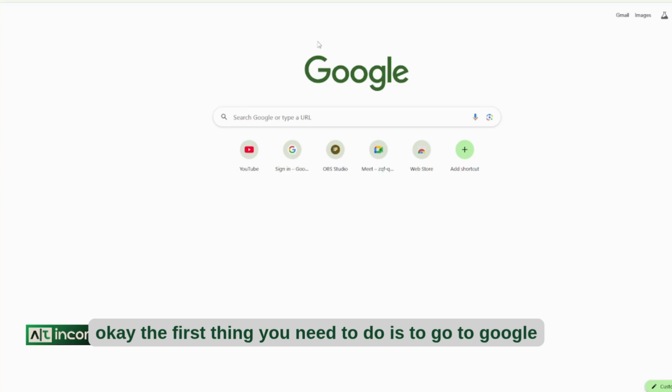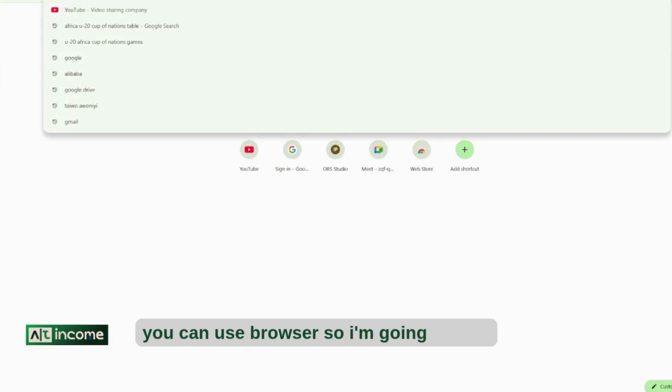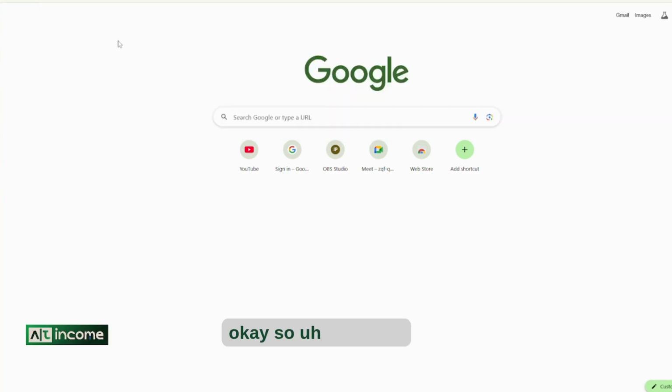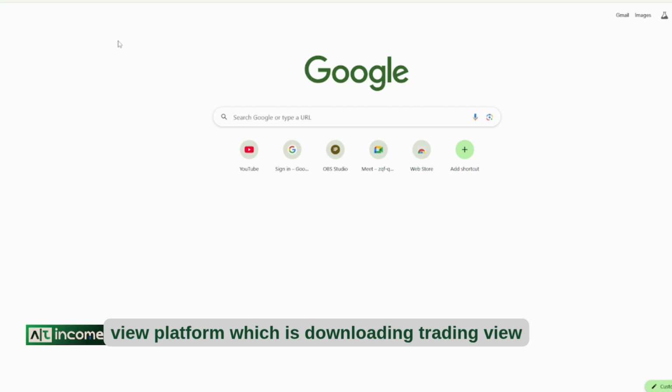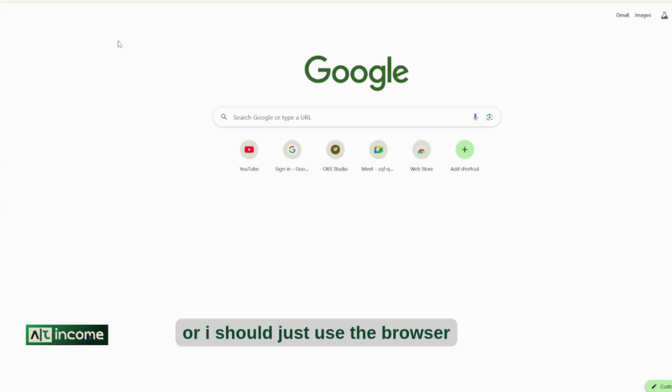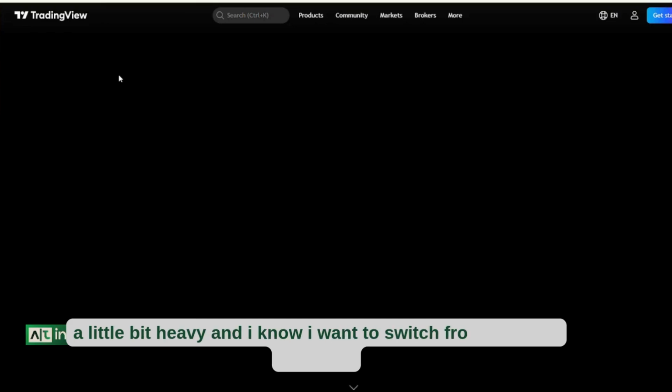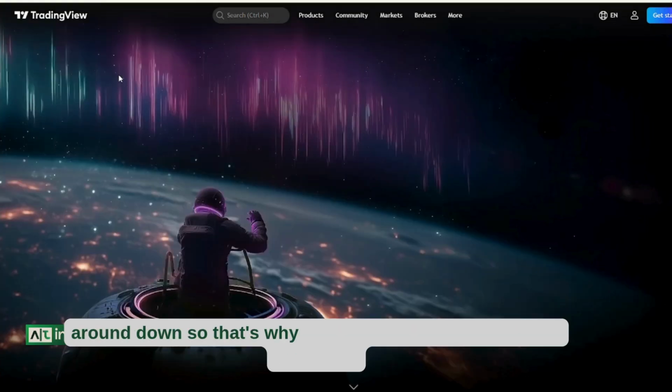The first thing you need to do is to go to Google. You can use a browser. So I'm going to try TradingView. You can see this is TradingView now. Let it load up. I can use the TradingView platform by downloading it, or I can just use the browser. But for me, I love the browser because the browser is not heavy. Downloading might be a little bit heavy, and I want to switch from one website to another, so that's why I love the browser. This is the first interface you're going to have.